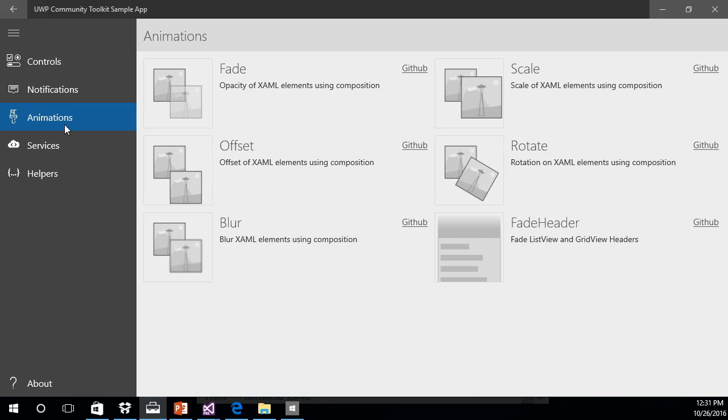The other thing that we did was there's a whole new set of composition and visual effects that are built into Windows 10 Anniversary Edition or Anniversary Update.